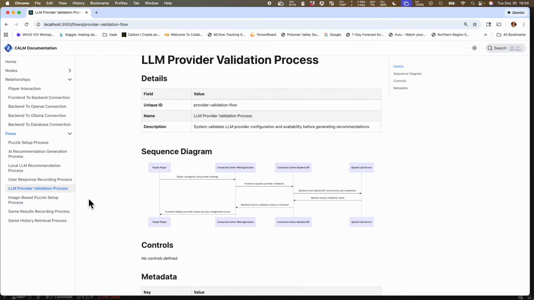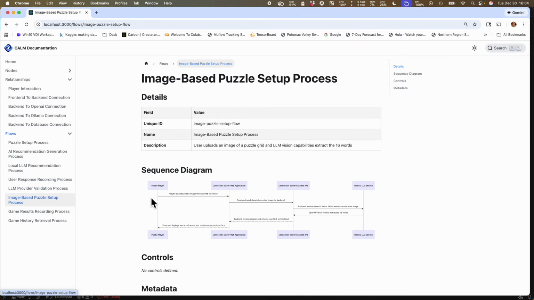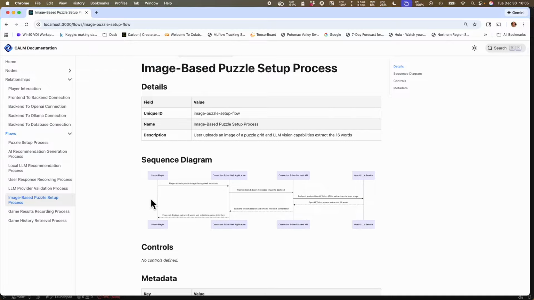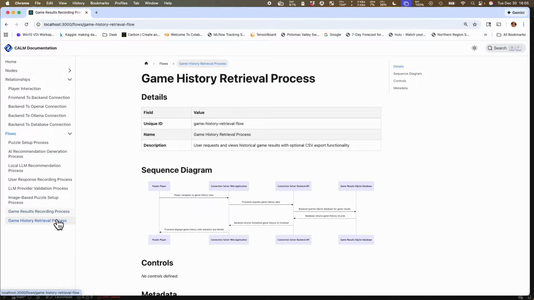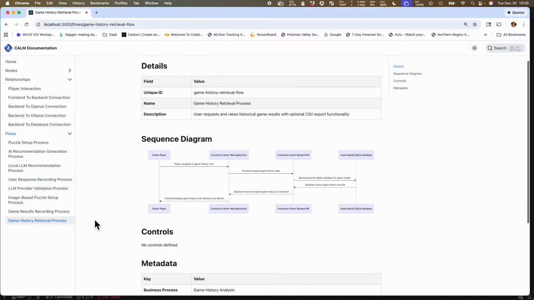Here we're just validating the access to an LLM provider. This flow is about how we initialize the puzzle from an image. The earlier one about initializing a puzzle was from a file, but this we're able to do from an image of the puzzle. And these two flows again are the latest set of changes. These all deal with updating or accessing the database.